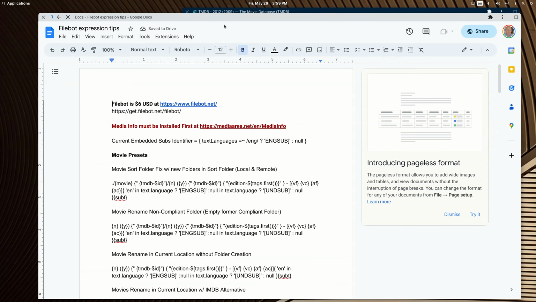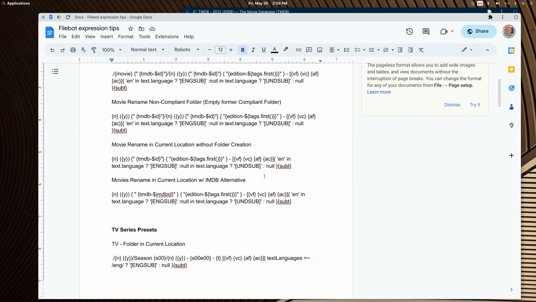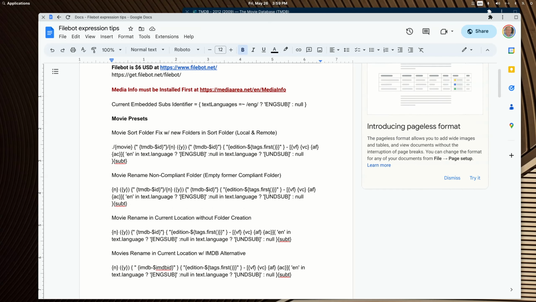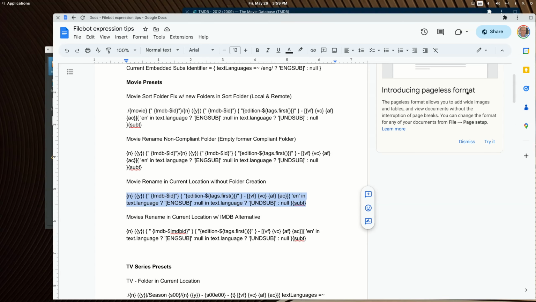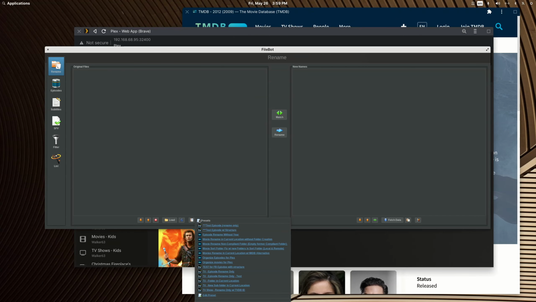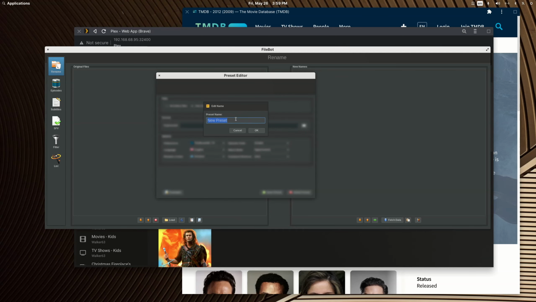Okay, so this is my different movie presets. We're just going to pick this one: rename in the current location without creating structure. So I'm just going to copy all that. Click on preset, down at the bottom, choose edit preset, choose new preset, give it a name. I just want to remember to delete this one, so it's named movie to delete.